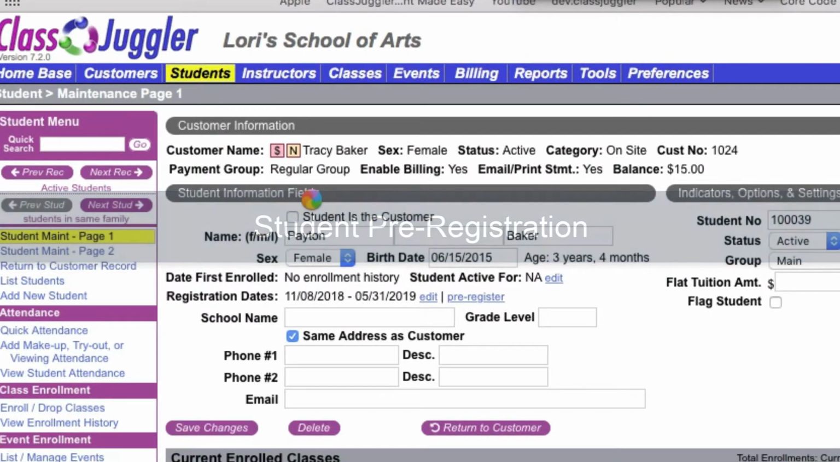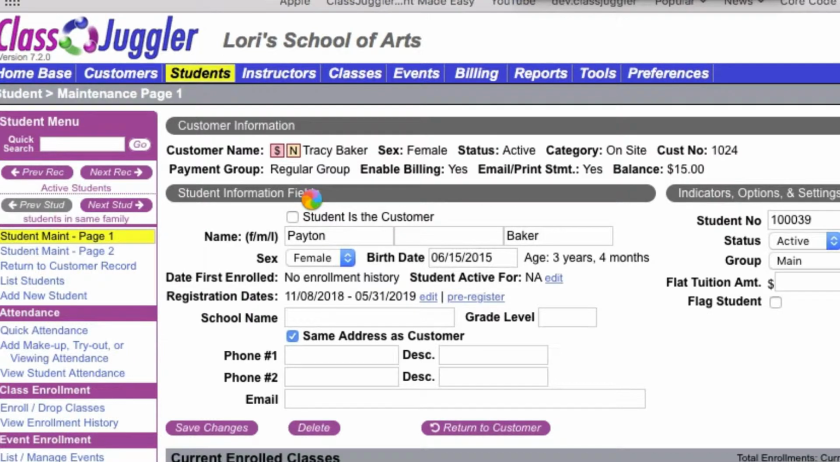Pre-registration is a feature of the registration system that allows you to set up a registration for a student while they're currently still actively registered. The pre-registration can start the day after the current registration expires. Pre-registration is handy since it allows you to keep a current registration active until it expires while at the same time registering the student for the next upcoming season or session.